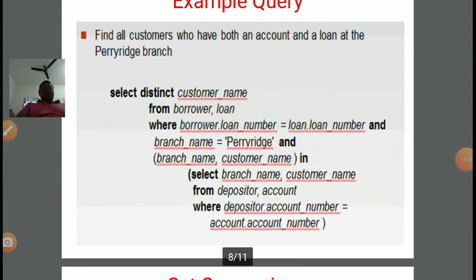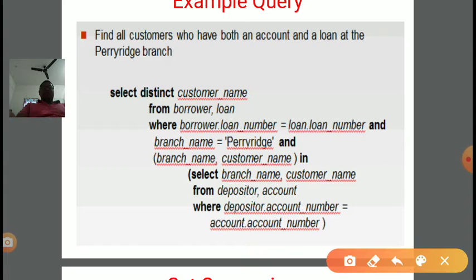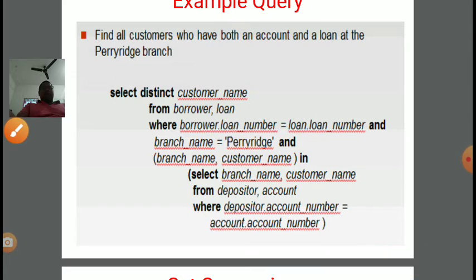Next query, find all customers who have both an account and a loan at the Perryridge branch. So here there is a condition: first, they should have both, meaning they should have an account as well as a loan. Both means an AND operation, and the second condition is on branch name, that is Perryridge.